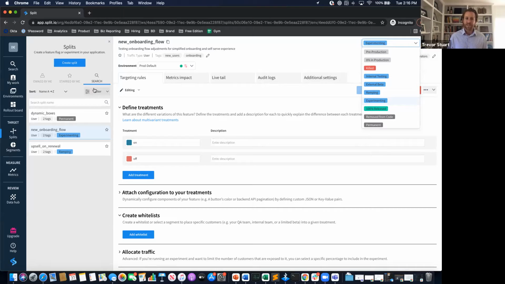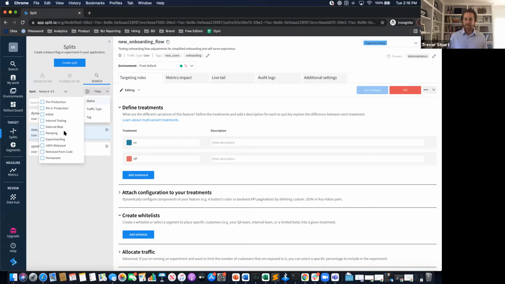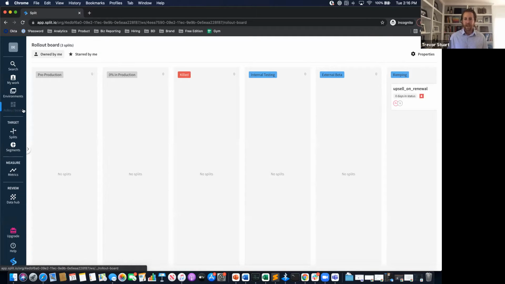Now, as I mentioned earlier, you can use that information in filtering, right? So you can filter by any of your statuses in the browse pane. But what's more exciting is really the rollout board, which is what we talked about earlier. And you'll see a few key things here right now. I'm in a demo org, so excuse me, there's not a ton of data in the demo org. I could flip over to our org and show you the hundreds of splits, but you'll see that the rollout board has a few key columns, right? It has all of the columns.